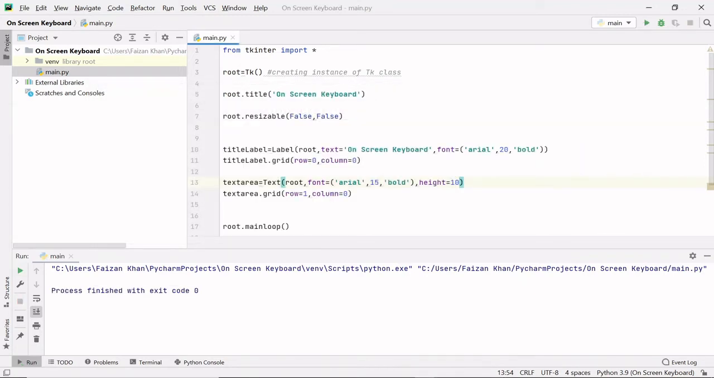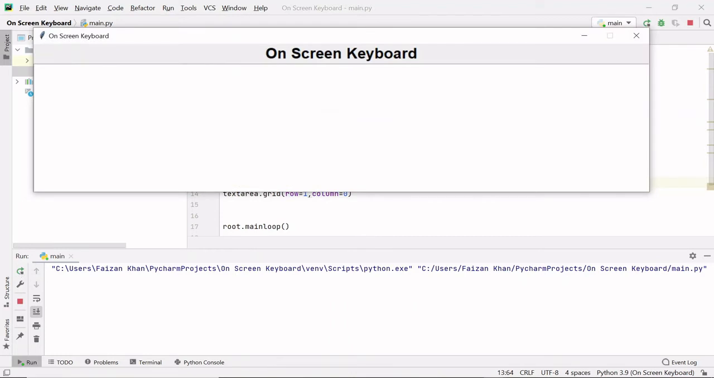And then after height 10, let's change the width also. So width I'm going to provide as 100. Let's check. So this is the width. Okay, the size got increased, right? So we are done with the text area.